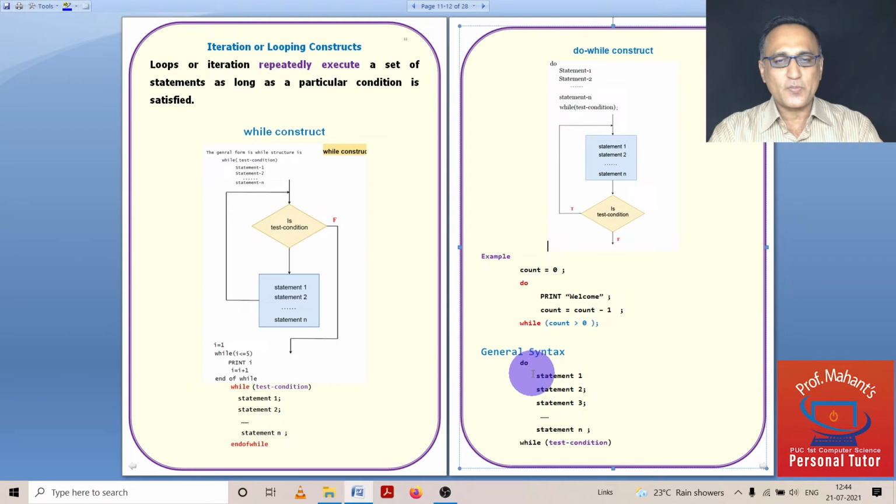The syntax could be like this: statement 1, statement 2, statement 3, statement n. In our case, what are those statements? Print welcome, count is assigned count minus 1 and so on. While test condition. So this is where count greater than 0 is the test condition. Same here. Do is a keyword, while is a keyword. So just be familiar with while, do while.